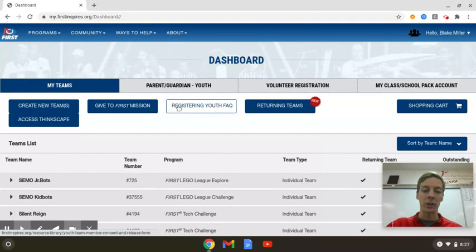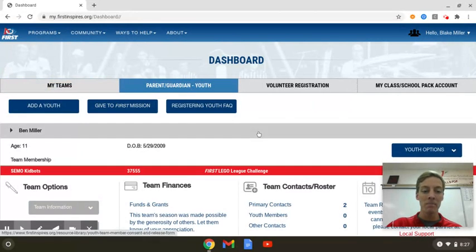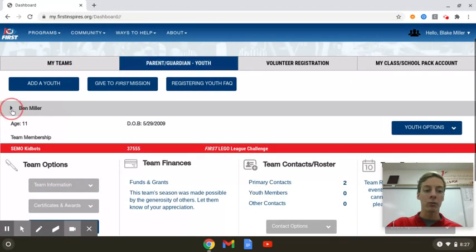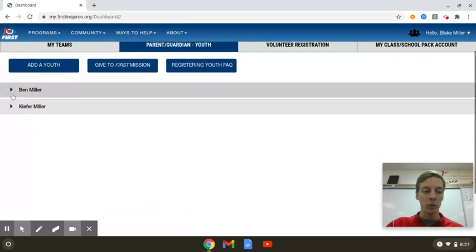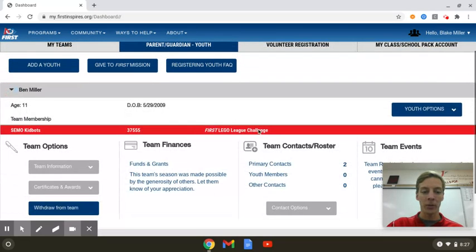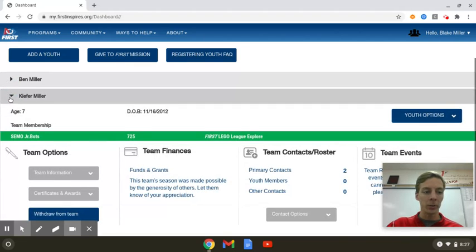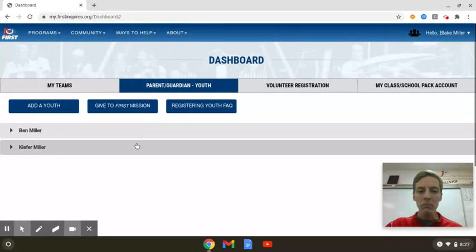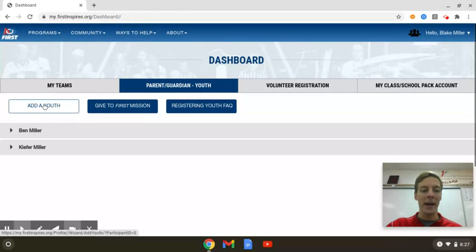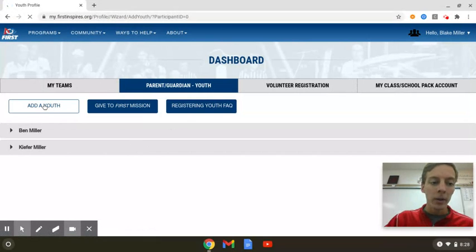They do have an FAQ on how to register your youth, but we're just going to go right into that tab and look. It shows my two oldest sons are registered. They are on their team. We've got one in the middle school division and one in the elementary division. That's fine. So we are going to add a youth today.